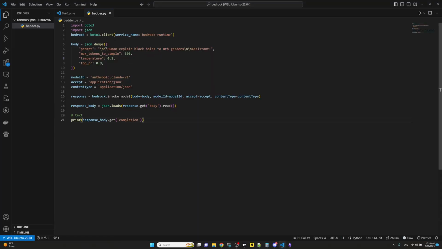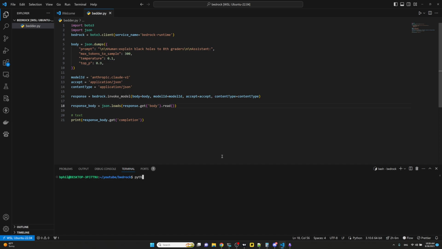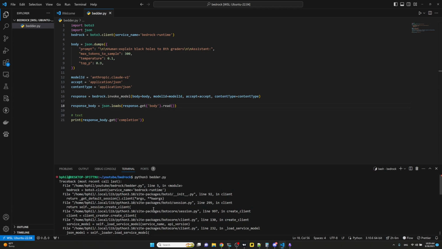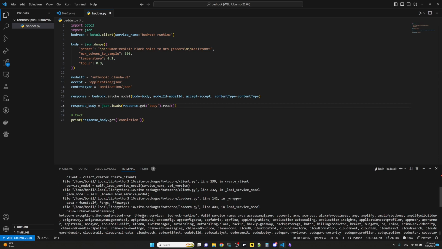I have just the simple example they have on the actual documentation site. The prompt is: Human, explain black holes to an 8th grader, and Assistant. Let's just run this and see what happens. Python 3 better.py. It looks like Bedrock runtime is an unknown service.